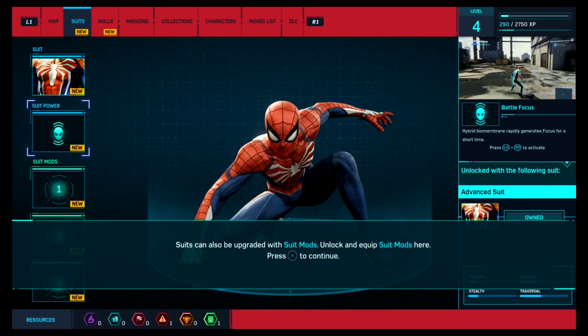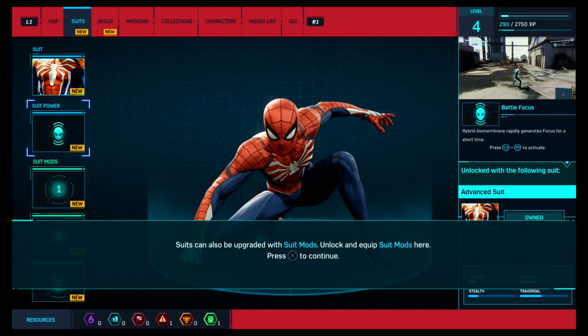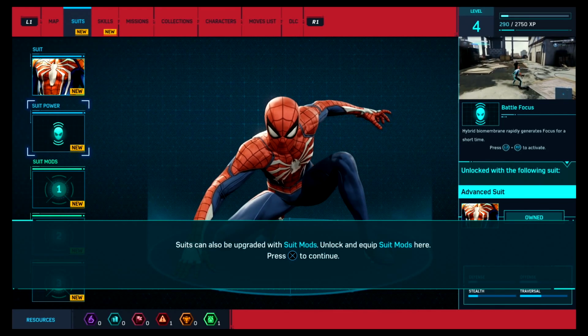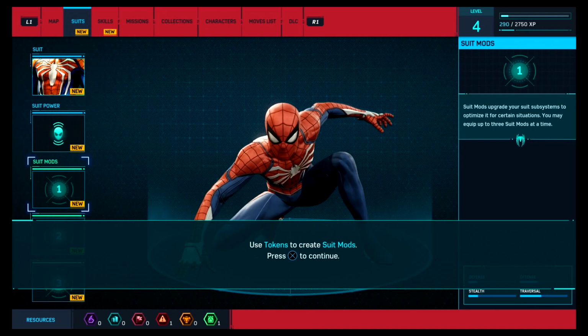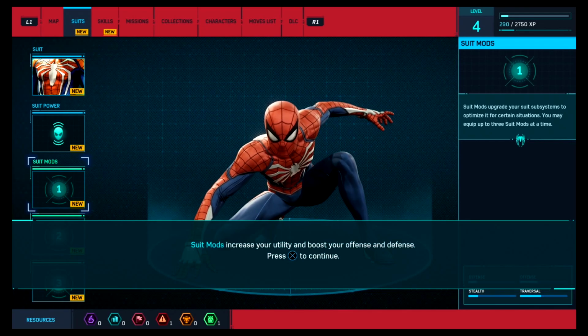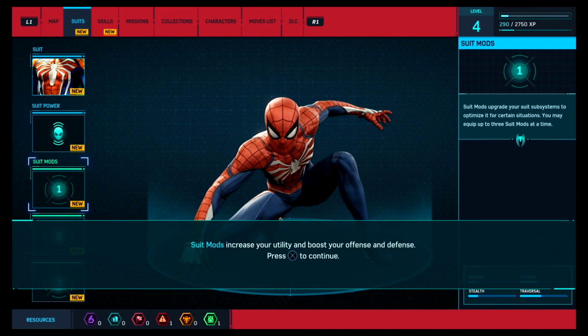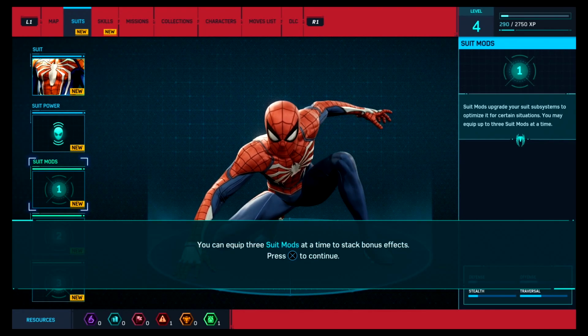Suits can also be upgraded with suit mods. Unlock and equip suit mods here. Okay. Use tokens to create suit mods. Alright. Suit mods increase your abilities and boost your offense and defense. Okay. You can equip three suit mods at a time to stack bonus effects. Okay. That should do it.